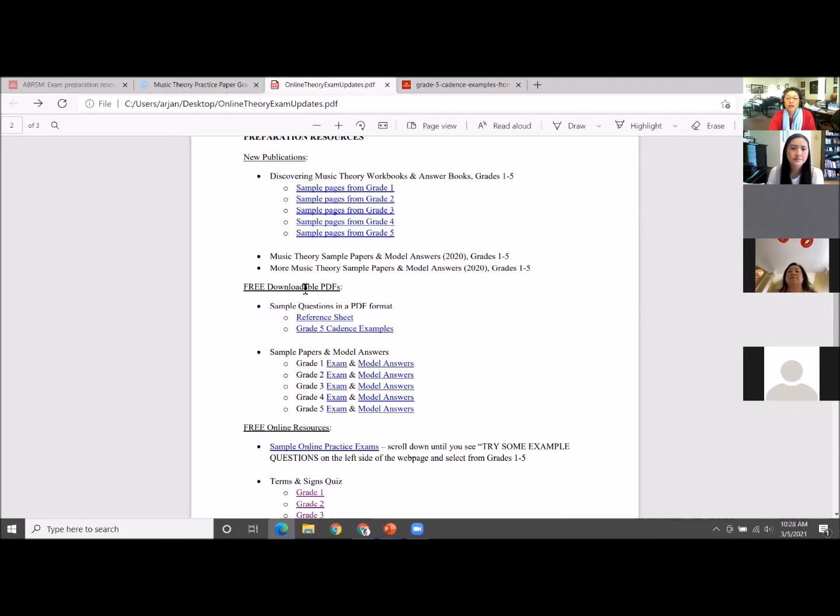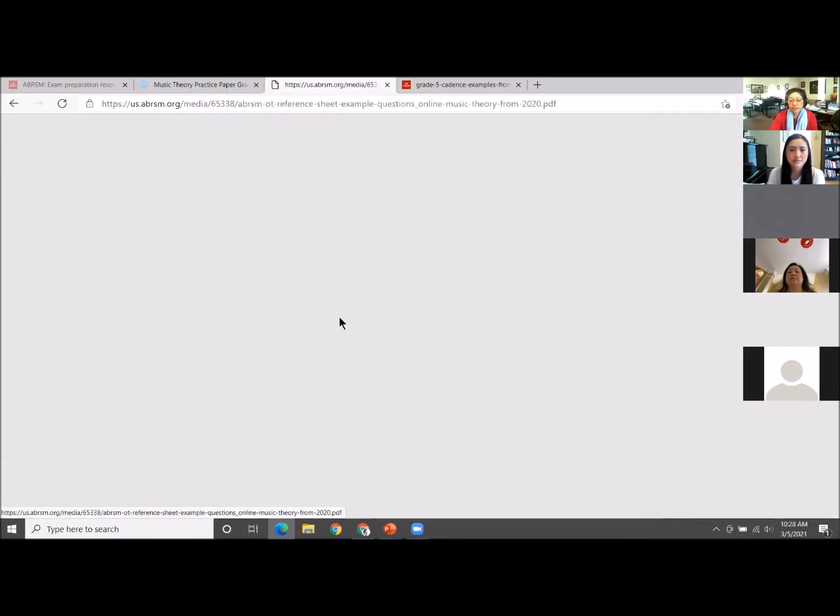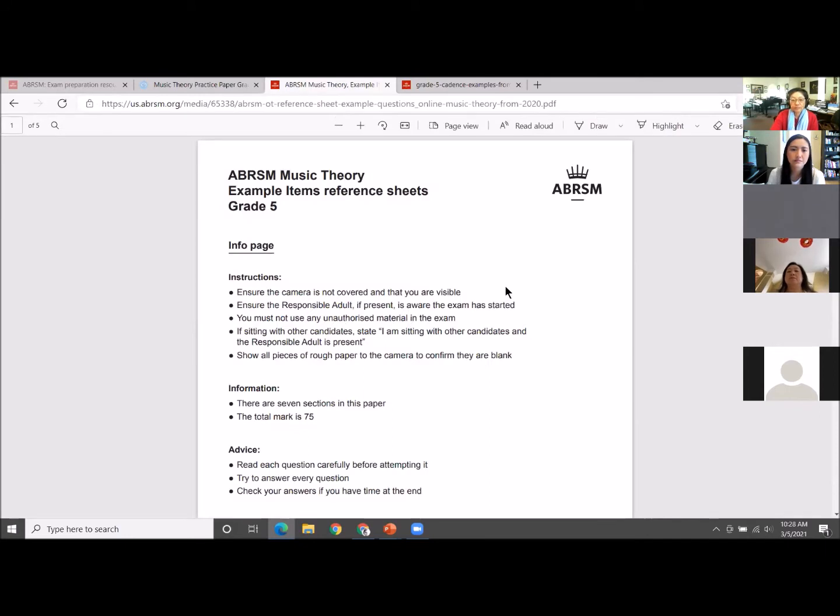Now, on top of it, there are all these free downloadable PDFs. There are sample questions in PDF formats. Okay, so here's a reference sheet for you that you may welcome. This is the reference sheet.